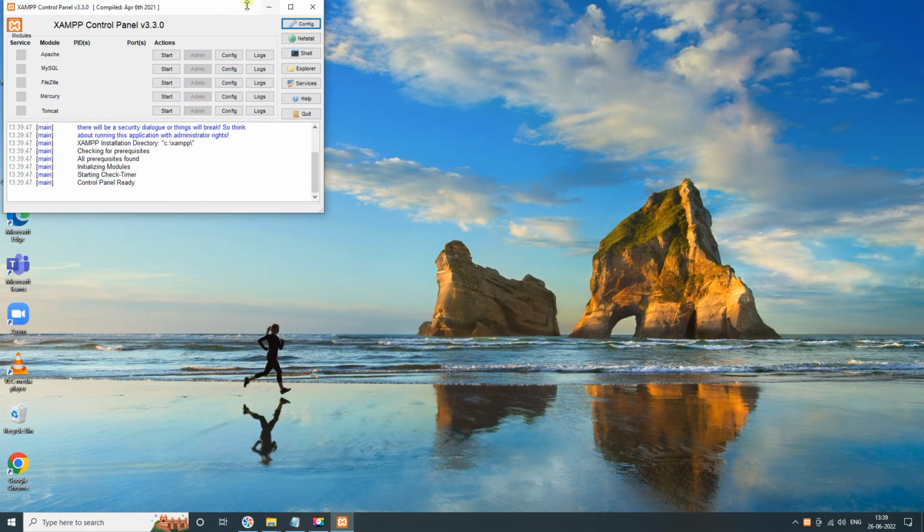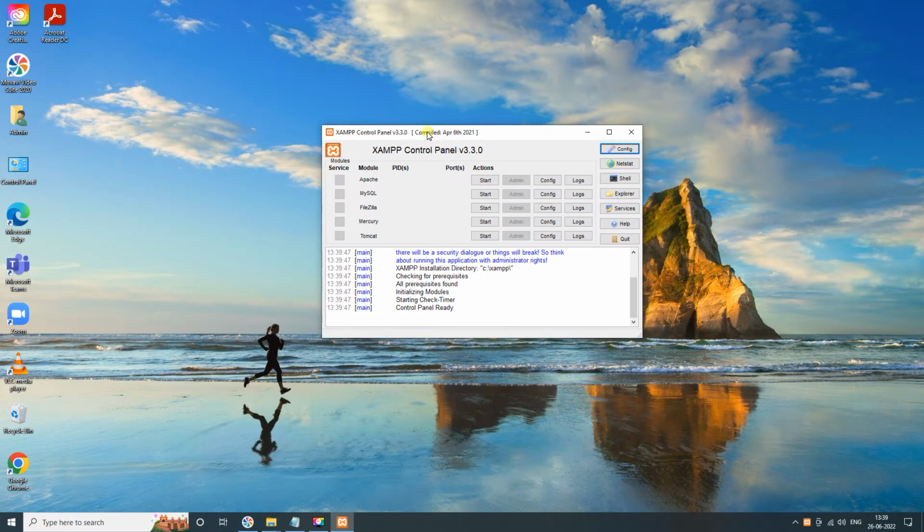Now this is the control panel that we have for XAMPP, and the current version is 3.3.0. You can see different modules listed here: Apache, MySQL, FileZilla, Mercury and Tomcat, and you also have buttons like start, admin, config, and there are some advanced options as well. Just click on the start button. As soon as you click on start, your Apache turns green and the PID and port numbers get populated. That means it started successfully.